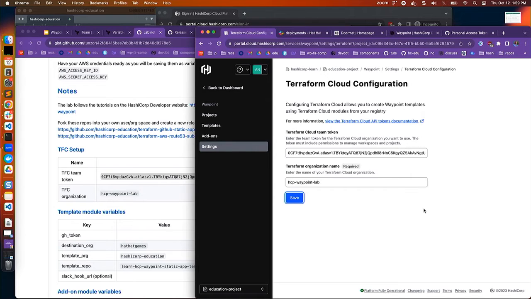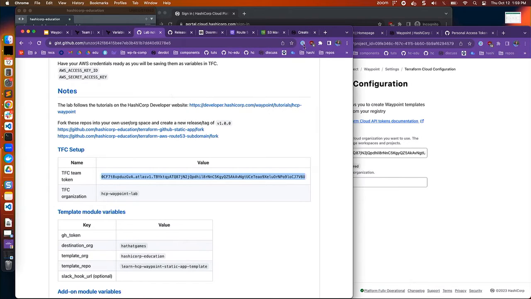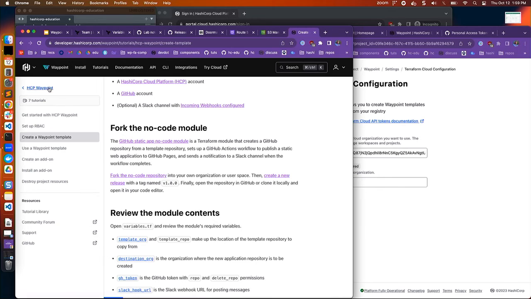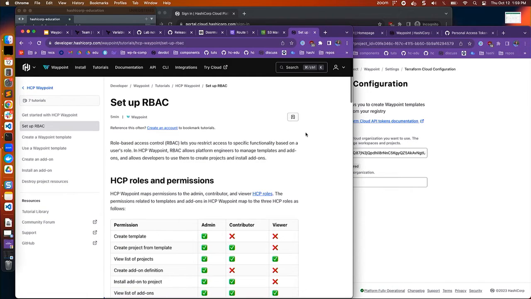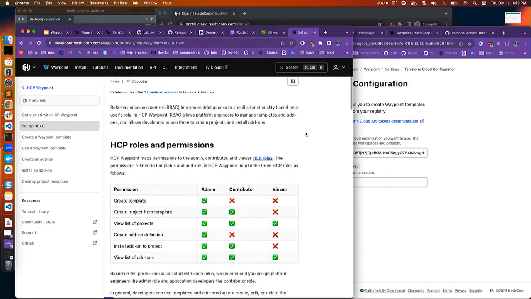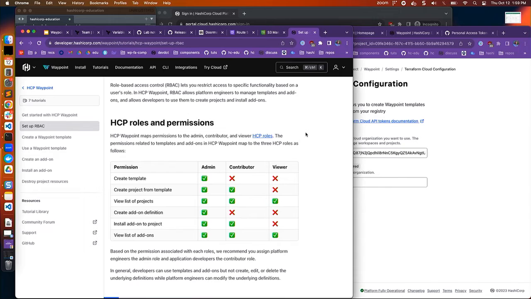So before I move on to that, I'm going to jump over to our tutorials again, and I'm going to show you the setup RBAC one. So again, this is available for you to do at your leisure, follow along. RBAC is the way that we restrict access to specific functionality for any of the tools. HCP Waypoint's no different. And because it uses HCP, HCP already has its own set of roles.